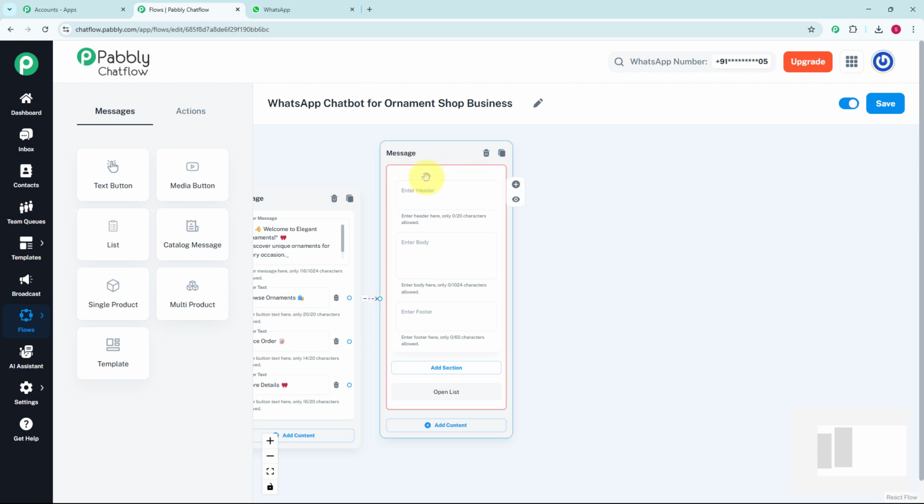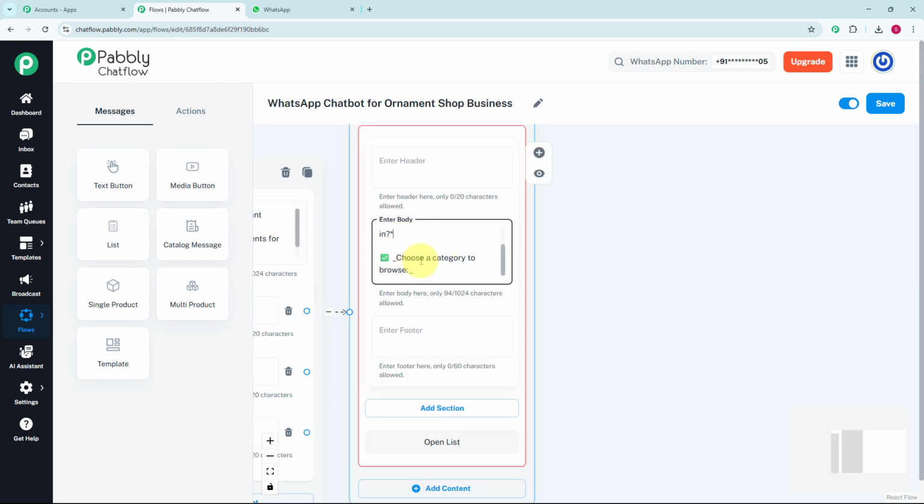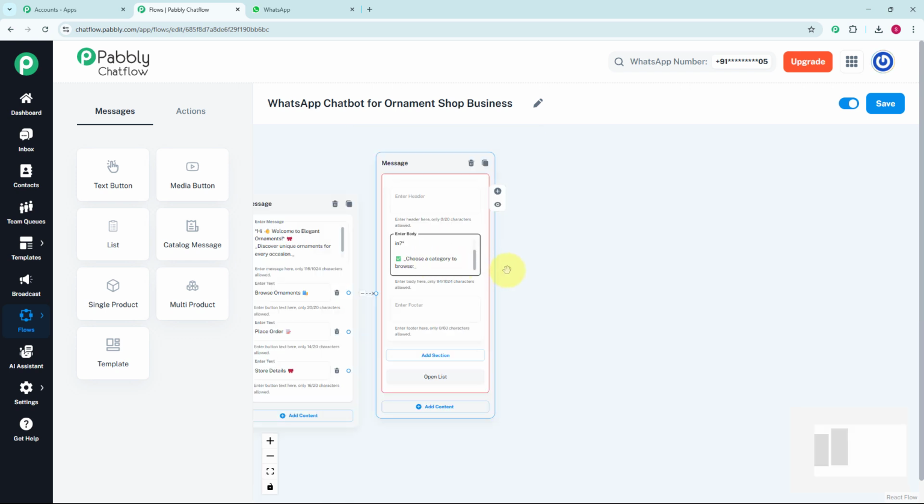Now in this list message you can see it is asking me to enter header, body and footer for the list. So now let's provide a body to our list here. Here you can see I have provided a body to my list. Now I am going to add some items to my list.